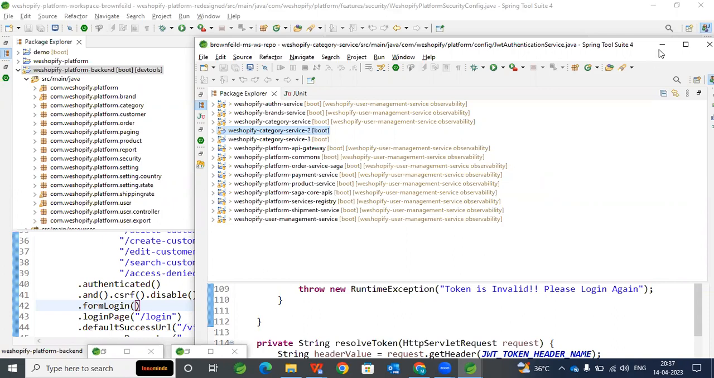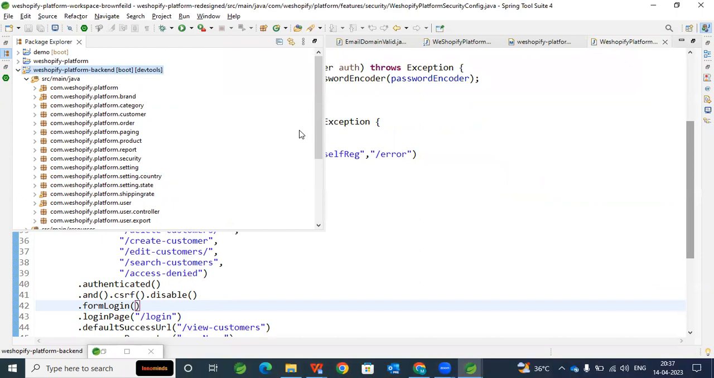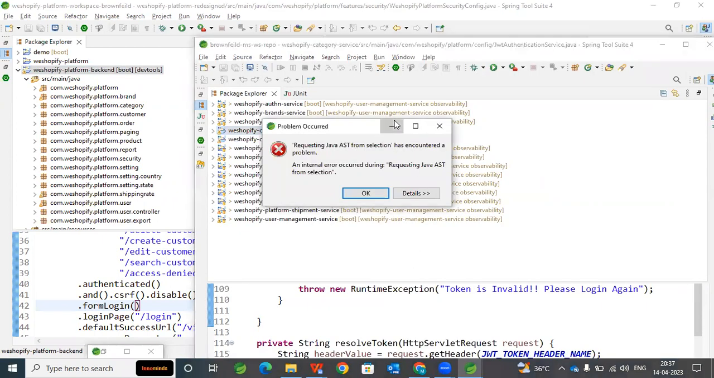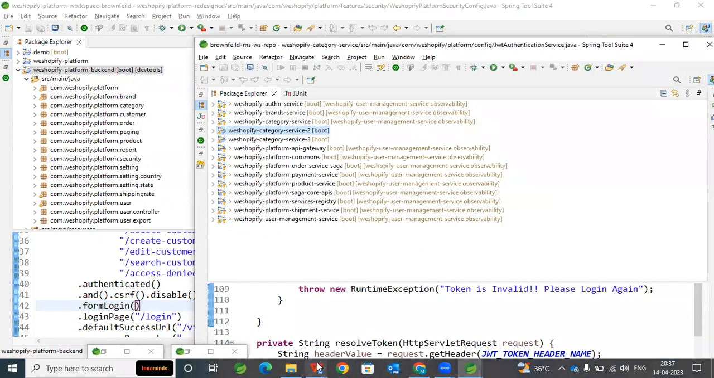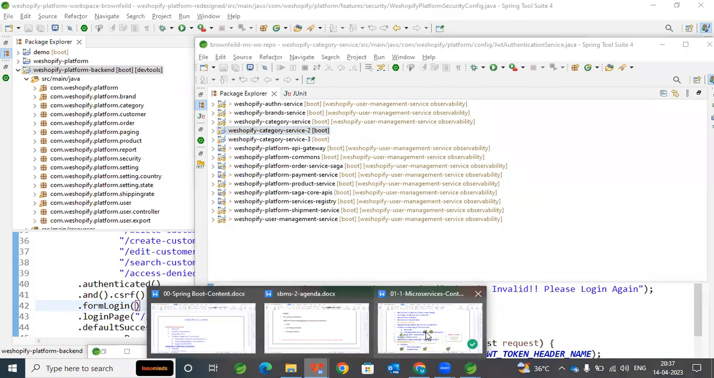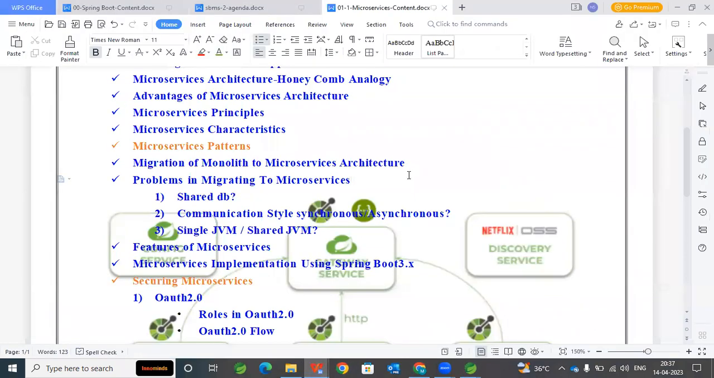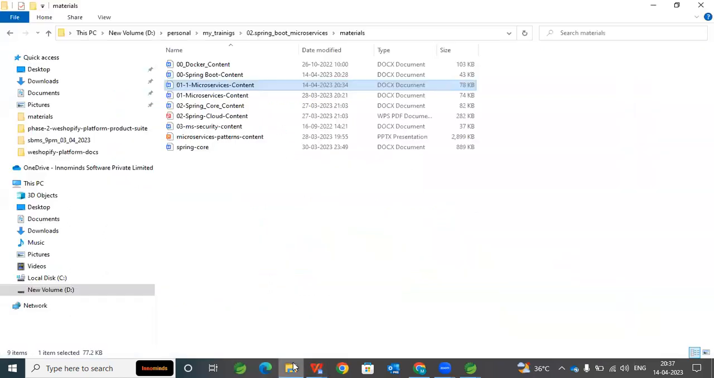Fine. So how can we convert into this microservices architecture? What are the principles, rules we need to follow? Those are all we will discuss in this migration. So coming to the microservices patterns, we have various patterns. This is the microservices patterns content.